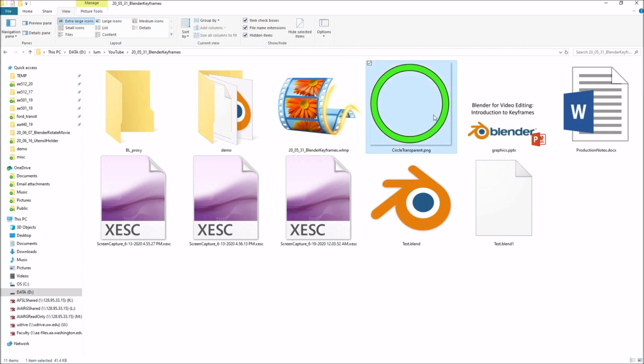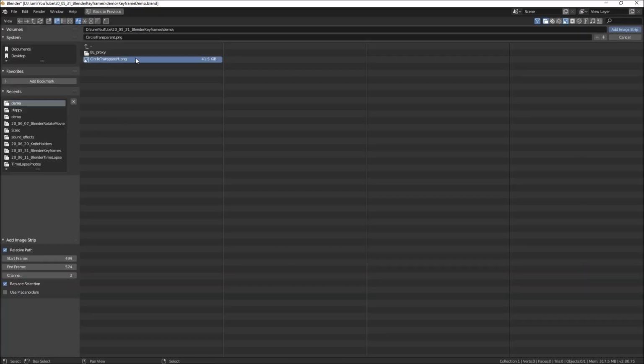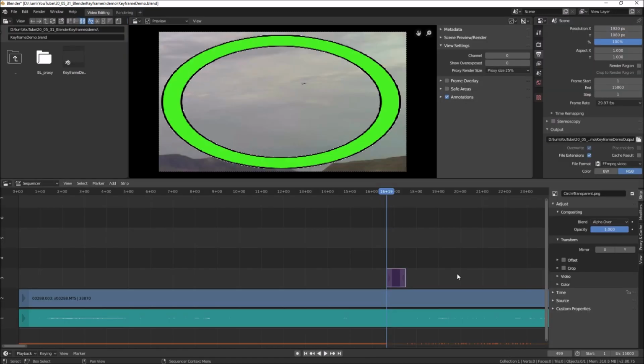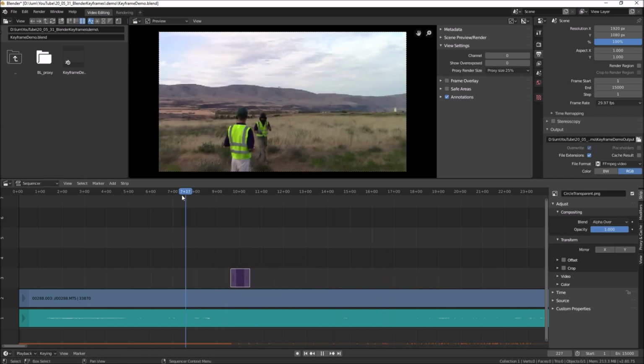I've already gone ahead and prepared myself a transparent green circle in this circletransparent.png file, so we just need to insert that into Blender. If you need a little refresher on how to insert images, text, or sound into a Blender project, feel free to check out our previous video. You can get to it by clicking on the card in the upper right corner. So, I'm just going to come here and say Add Image, and I'm going to pick that circle. I'm going to add that to the image strip, and let's go ahead and place it where we would like the circle to start showing up.